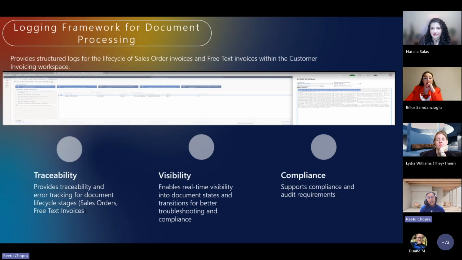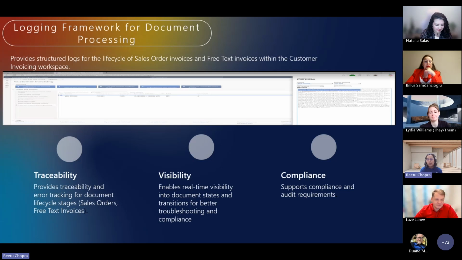And then the next feature is our logging framework feature for document processing. Now, this provides structured logs for the life cycle of the sales order invoice and the free text invoice within the customer invoice workspace. Just to break it down a little further, we have a customer invoice workspace where we see the number of invoices already posted and how many got errored. But there is no way we can link back to a particular error and understand what is the issue that happened while posting, what is the failure error, right?